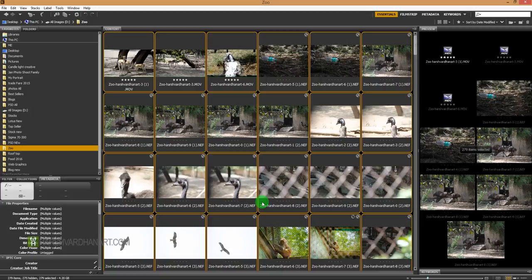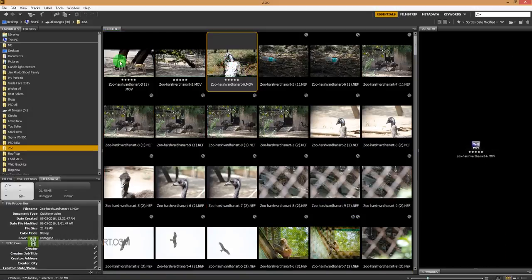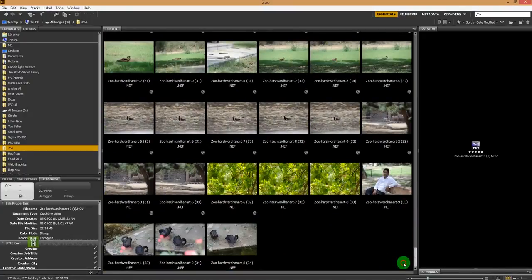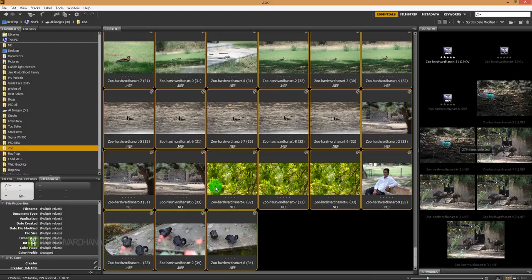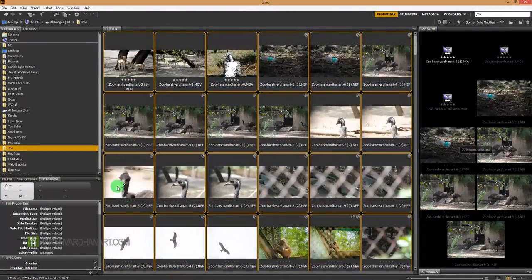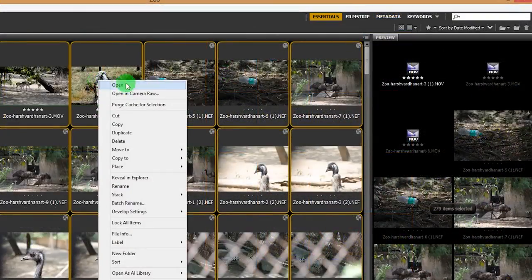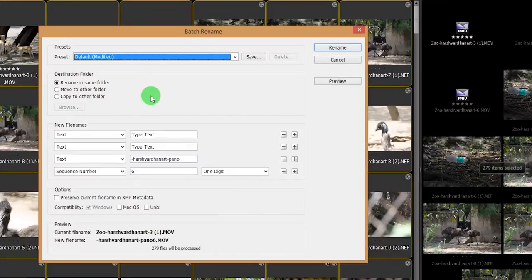What I can do is select all the files. I can easily select all the files by just clicking on the first one, then pressing shift and selecting the last file, and it is going to select all the files within this folder or this preview screen. Now we can right click and select the batch rename option in Adobe Bridge itself, and once you select this, it will give you all these options.